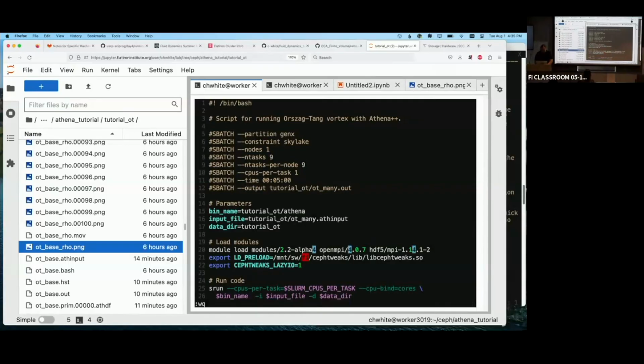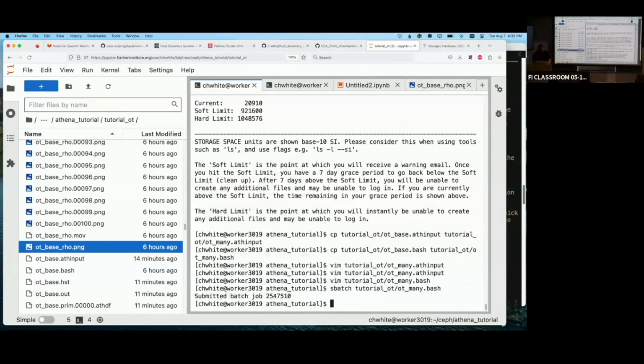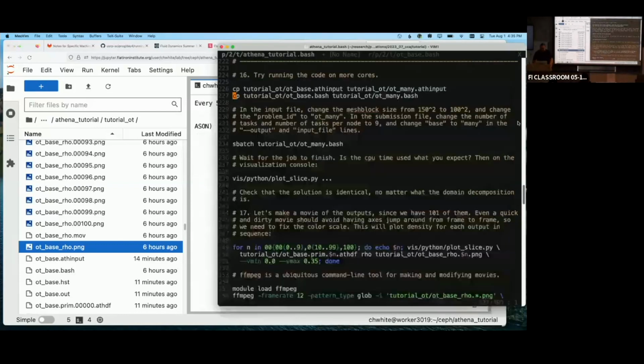Right, so I can run it on 9 and whatever. So if you make those modifications, you should be able to sbatch this thing, bash, and then just watch it, right? All right, while that's running, you can do the visualization.